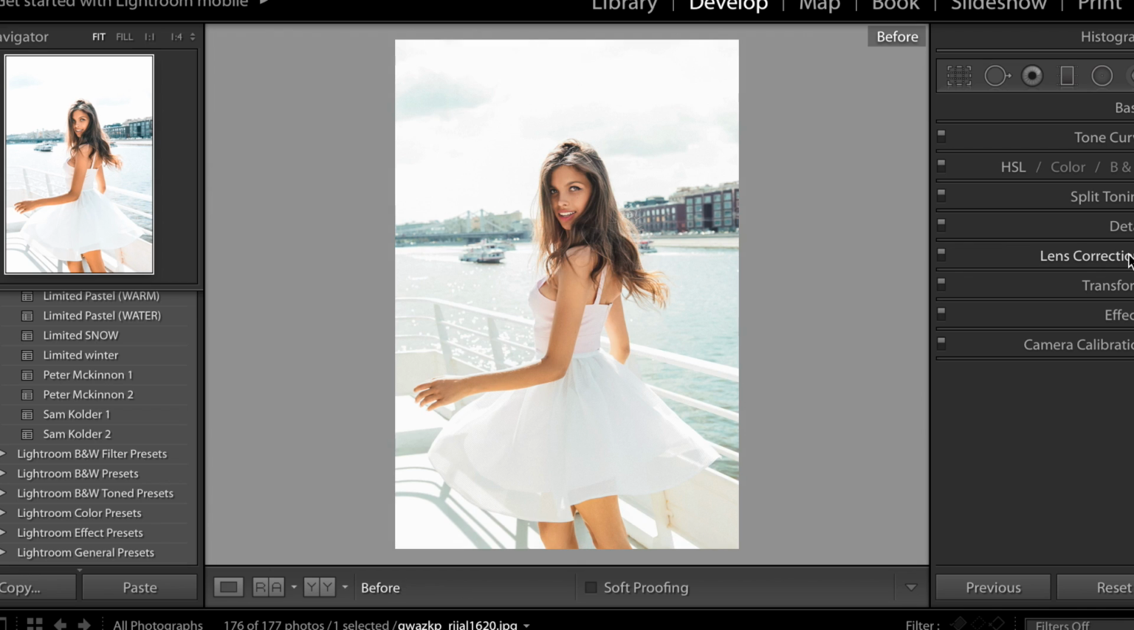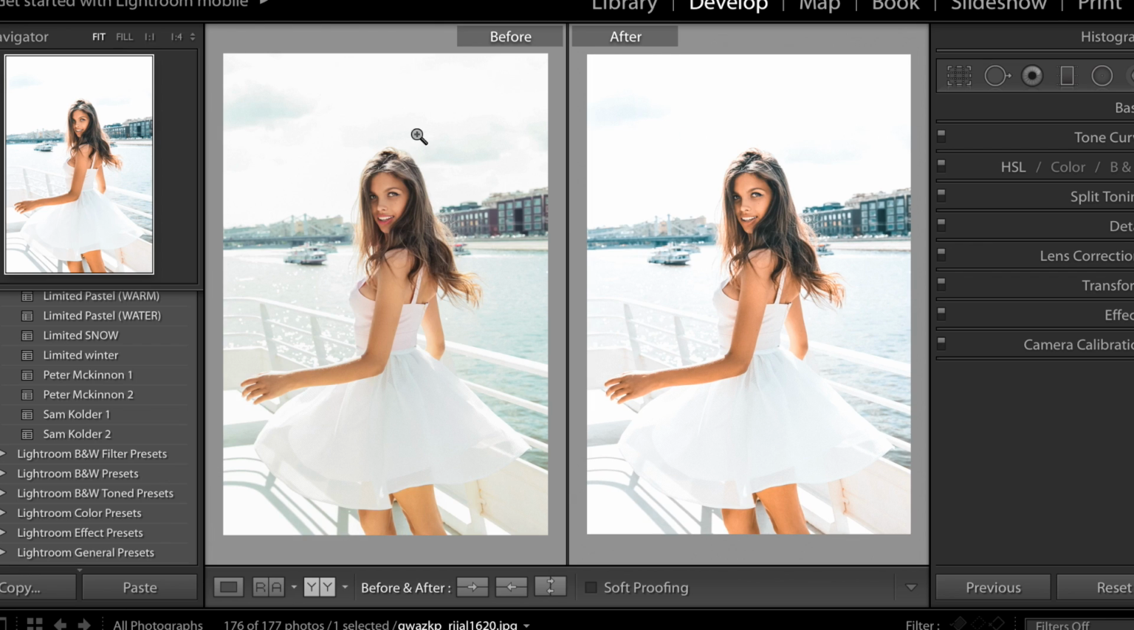Again, if I press the before image, you can see the before and then the after. So you can see the difference that makes if I put them right next to each other. Okay, so you can see that's the before photo and that's the after photo.